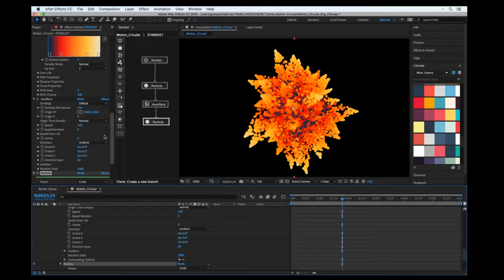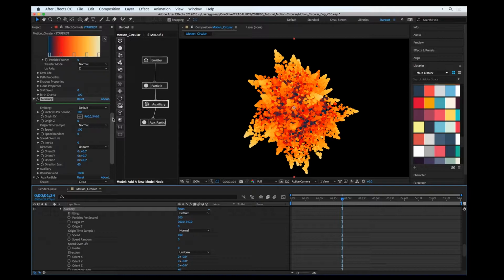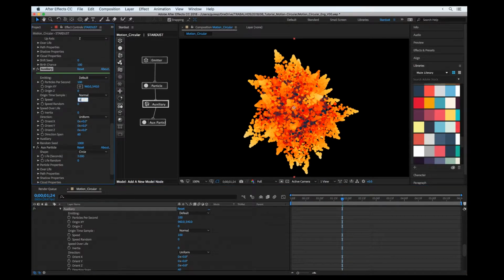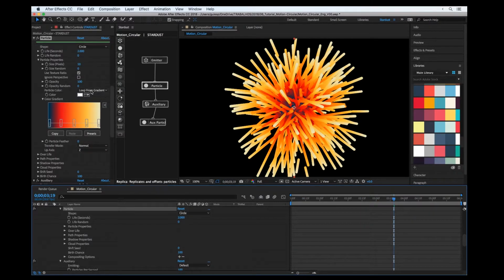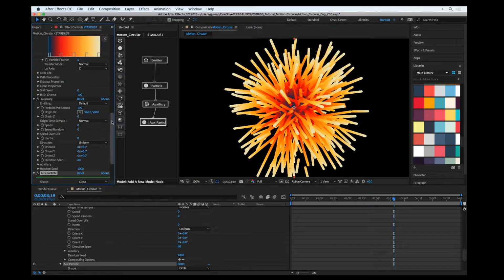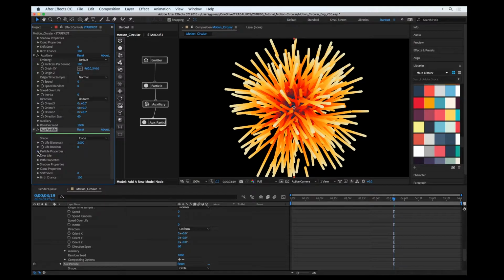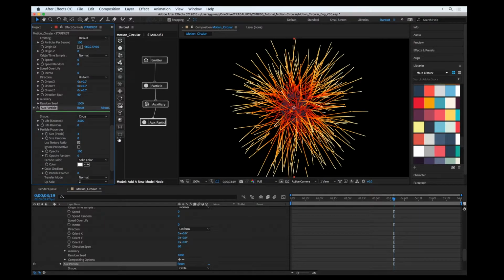So let's rename it just to not get confused. Aux particle, and if we could set the speed to 0, we can get some maybe like lines here, but let's change a little bit of the size here, and also the size from the auxiliary particle, maybe 3, yeah.